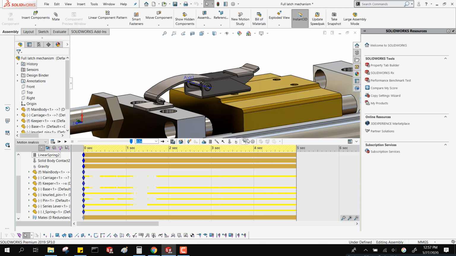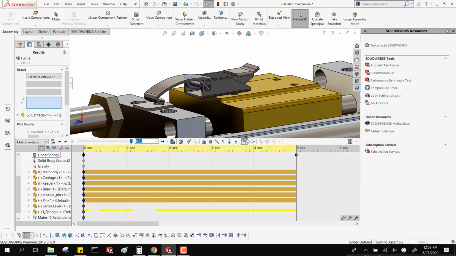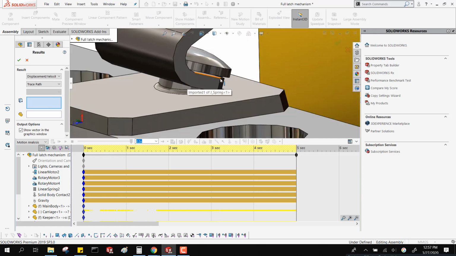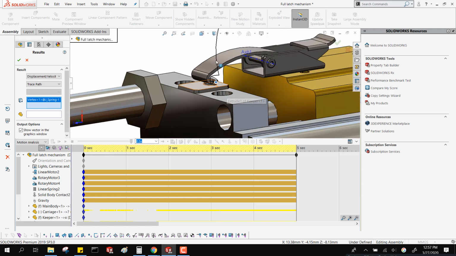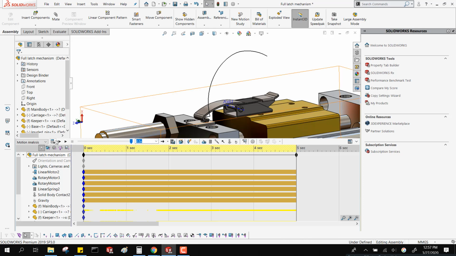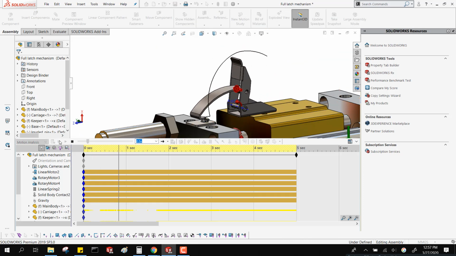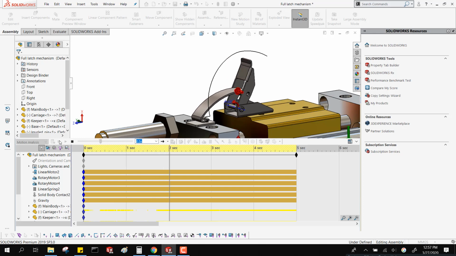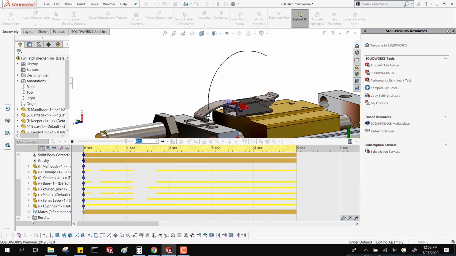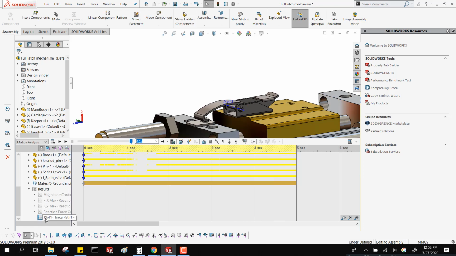Another type of report that people ask me about, besides velocities and things like that, is something called a trace path. A trace path allows you to pick a vertex or a point somewhere on your system, and it draws where that point goes through your animation. So when I play the animation, I can see where that point ends up. It's kind of nice. It puts a visual curve on there as a result. It's not geometry yet, though.